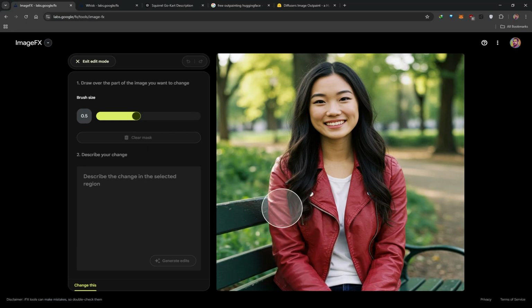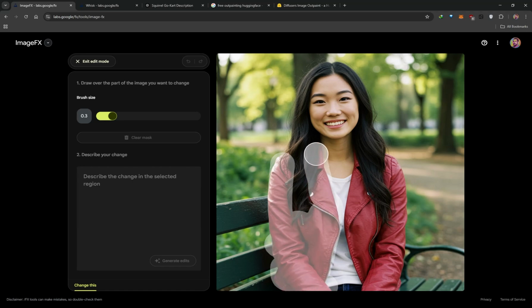So for instance, this girl's wearing a red leather jacket. If I draw a mask over the jacket and type in something like a yellow leather jacket, the AI is basically going to inpaint something new. So you can see I can adjust the brush size over here, and I'll just paint over this region of the jacket. Alright, just like this. It's quite a rough mask, but the AI will do its job.